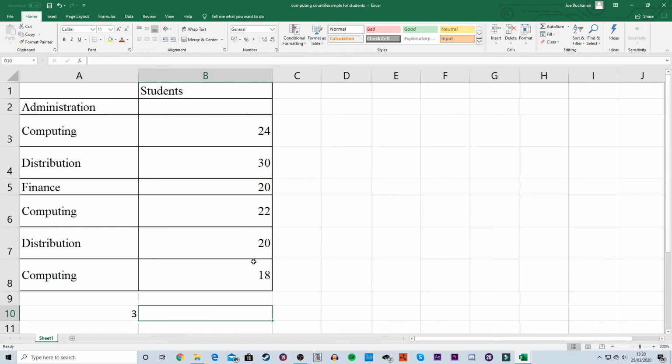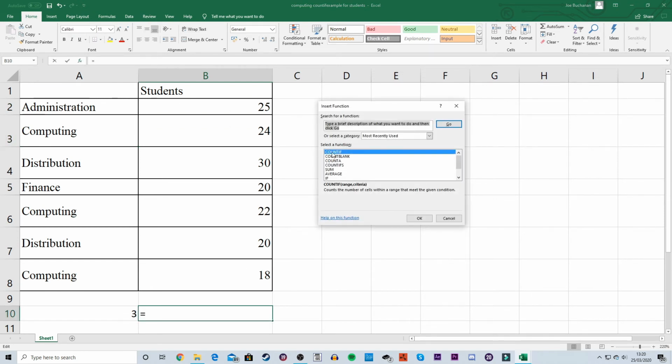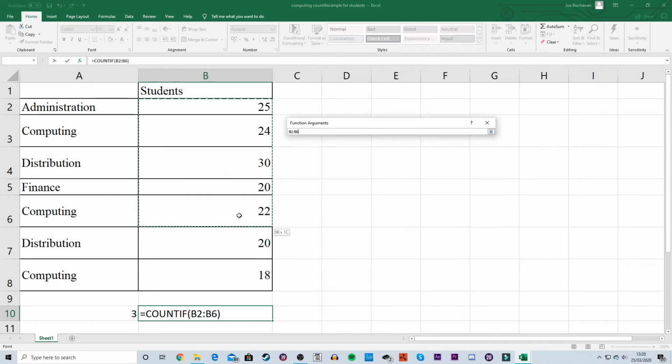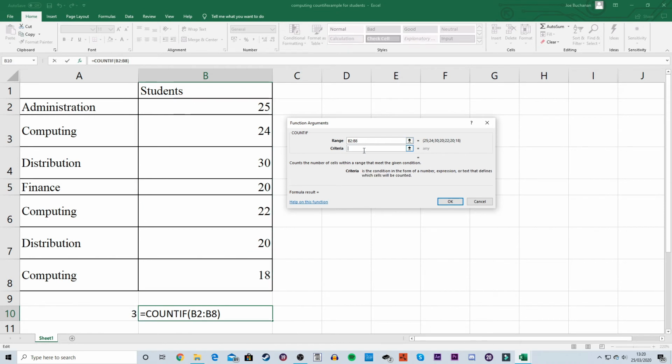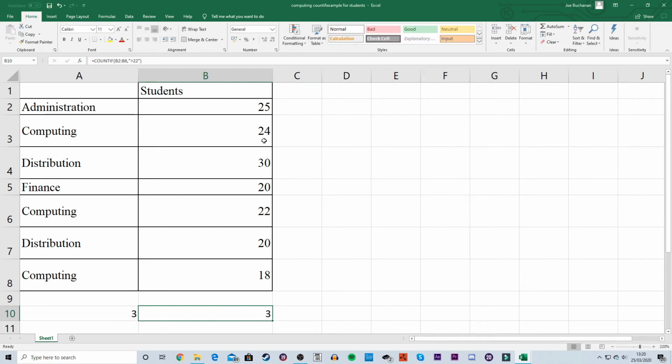Let's do another one over here. Let's see this time how many times the value greater than 22 appears within the range of numbers. B2 to B8. So again, fx. My count if is there now, in my most recently used. Click OK. So my range, as I've said, is B2 to B8. The criteria, I can't remember what I said, but let's just go for greater than 22. Okay, and OK, and you can see 1, 2, 3 occurrences greater than 22.